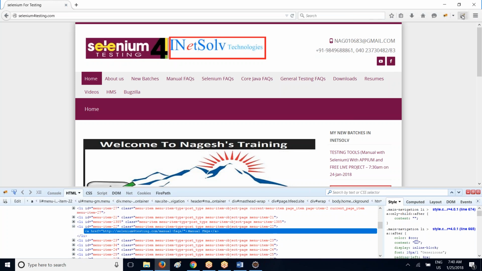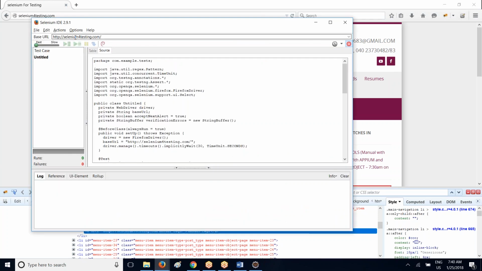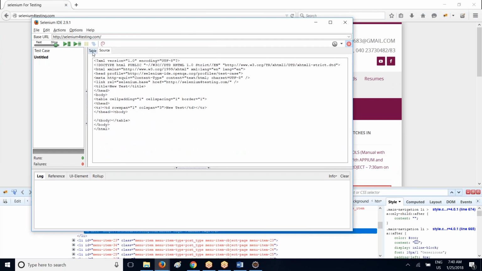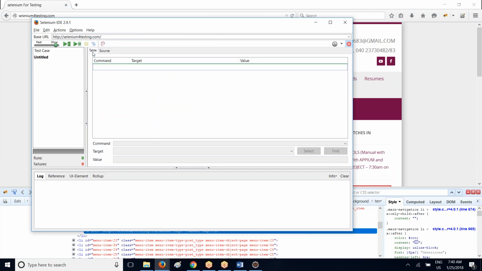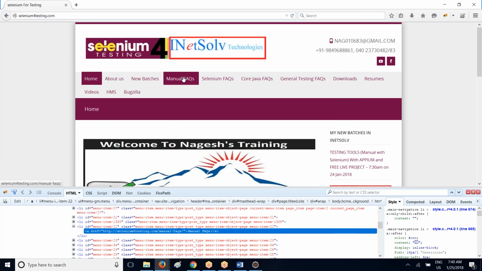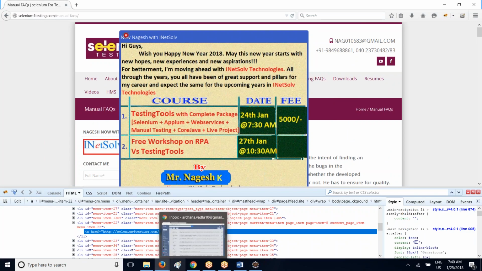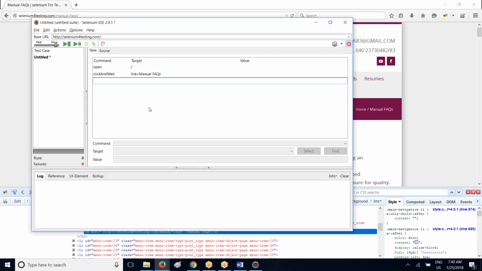So go to your Selenium IDE, open your Selenium IDE, always move it from fast to slow. Okay, and change this to default HTML format. Okay, and then go to your table view. Okay, and then now it is in the recording mode. So first I want to know what this manual FAQs is. So just click on this manual FAQs. So once you click on this manual FAQs, see here, 2 lines of code got generated here.